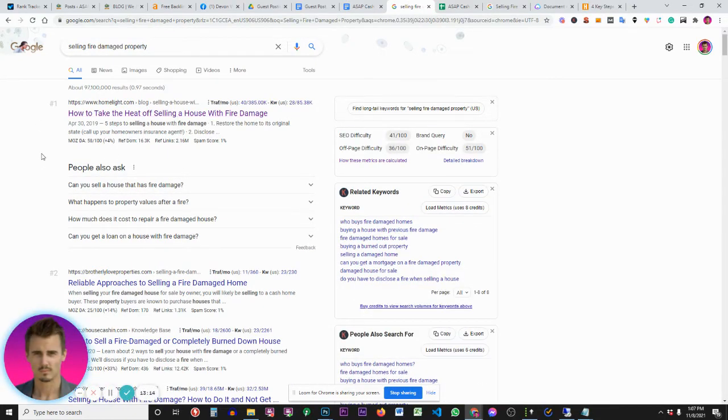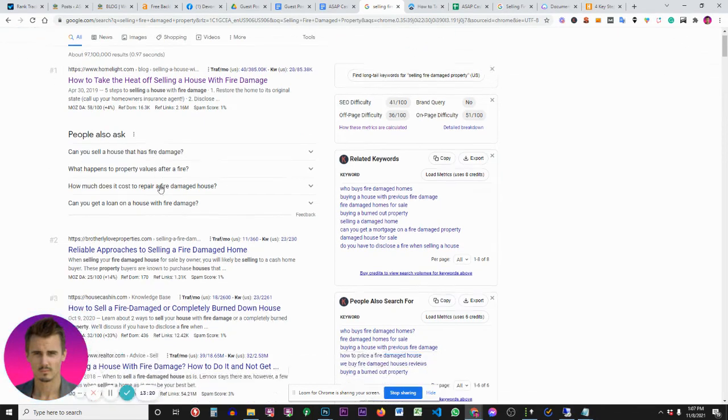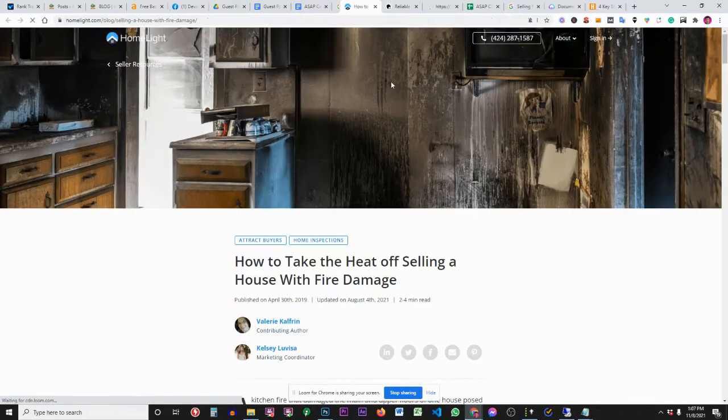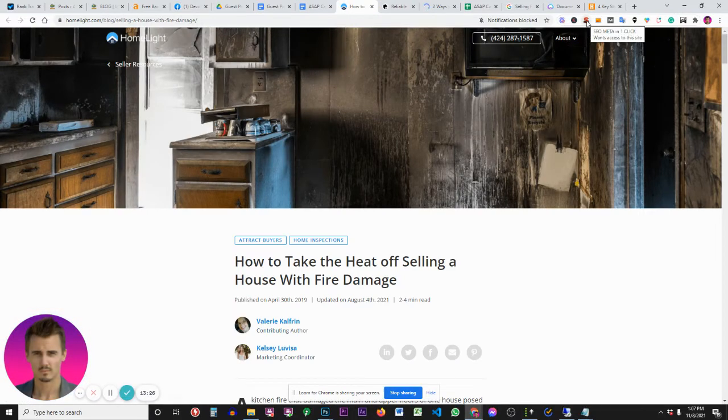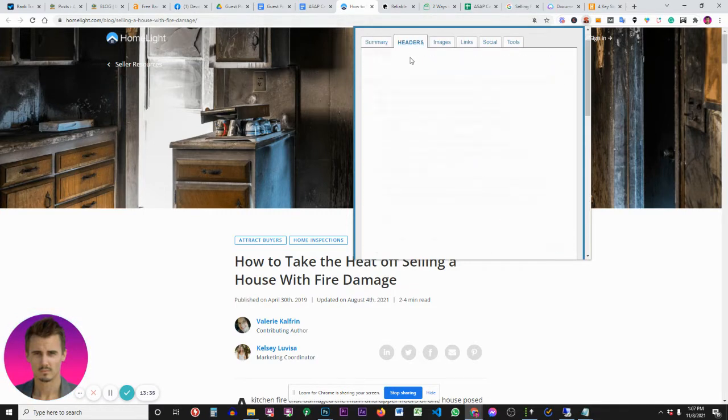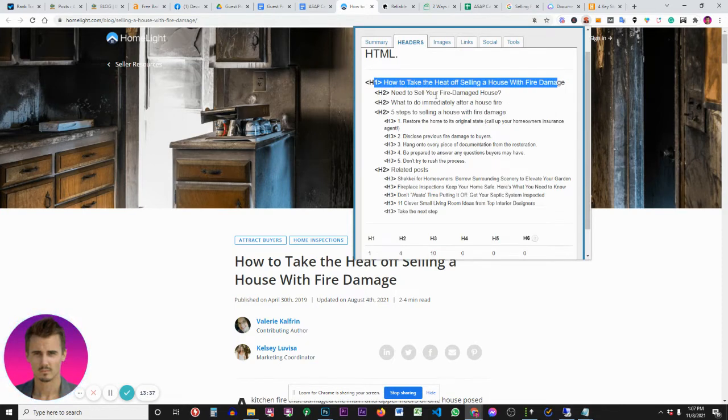All right, so there's a home light right here. Typically, you want to go with the top 3 rankers, right? So selling fire damage property, 1, 2, 3. I hold down Control to open up all 3 of these in a new window. Now I'm going to use SEO Meta in one click. And this Google Chrome plugin is going to allow me to see the meta title, the meta description. I can go to the headers. I could see the H1 and the H2, right? So now I can see how they're structuring their posts.